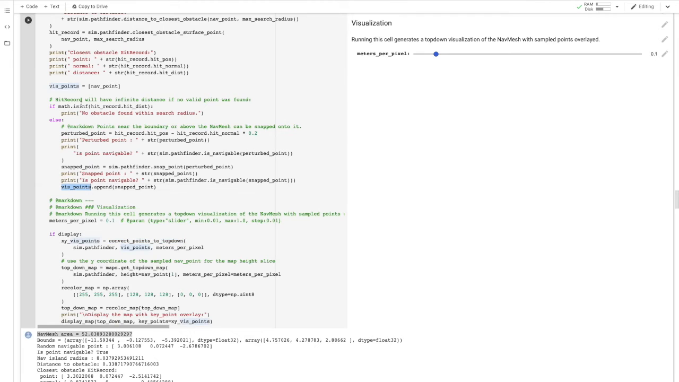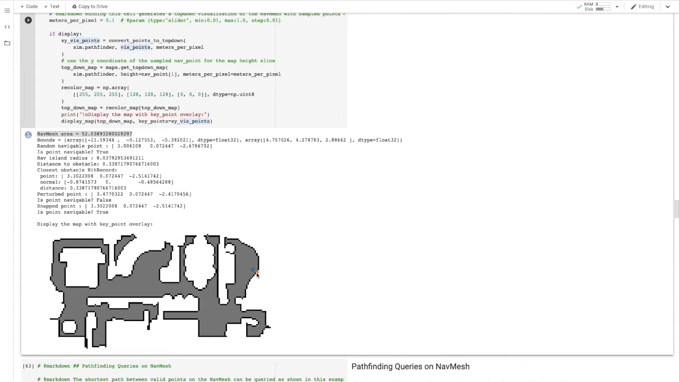So those visual points are the original nav point and the snapped point. This orange point is that snapped point. And we can look through the outputs. We can see this is our original point. Is it navigable? Of course, because we sampled it.